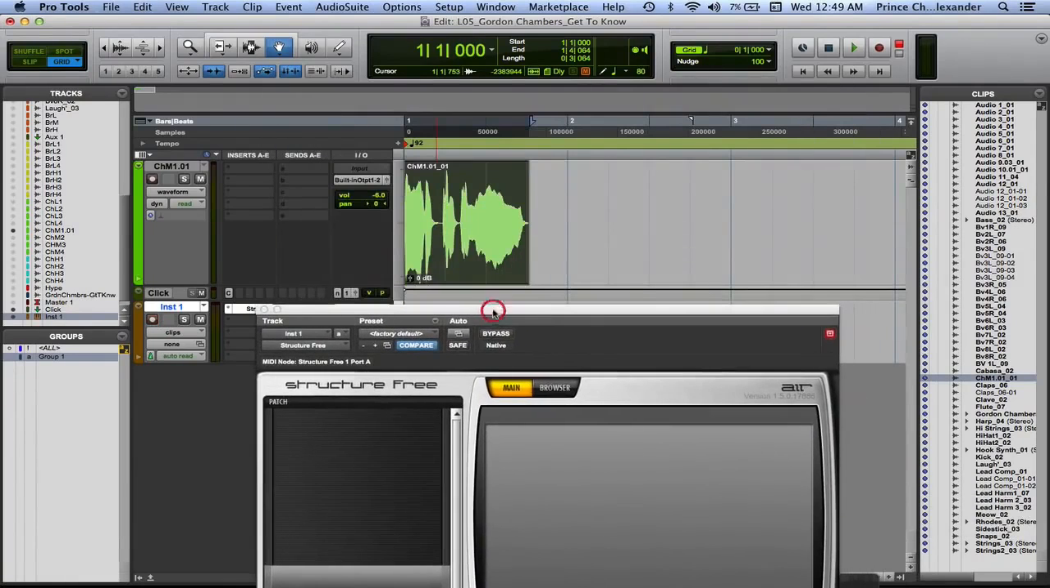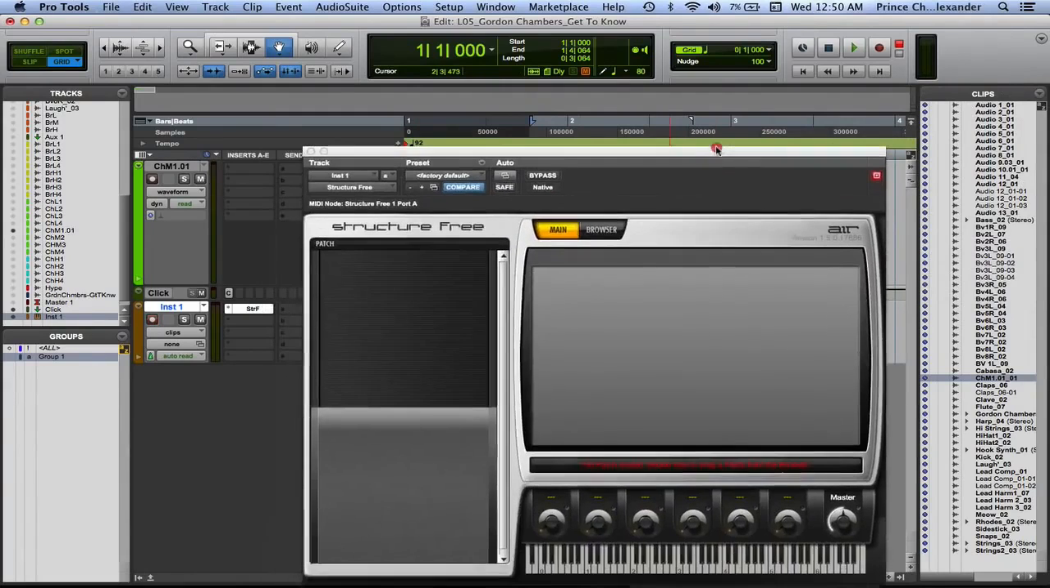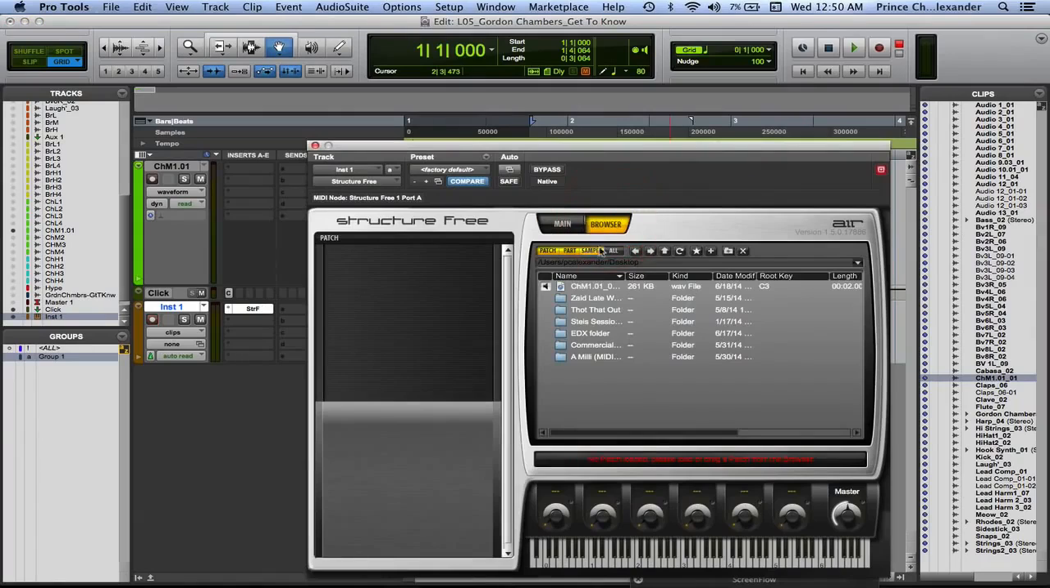I will take my current vocal piece and export that vocal piece out to the desktop. I already did that. Let me look for it on the desktop. There it is. I'm going to pull that into my sampler. My sampler has now loaded that voice into a module in Structure Free.